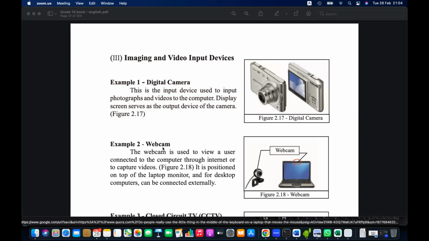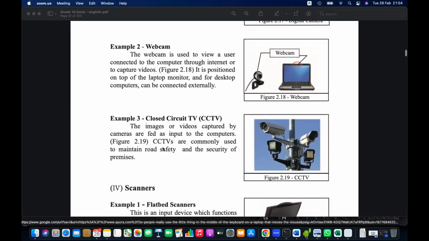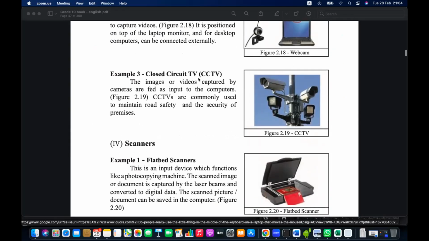Okay. Webcam is input, yes. CCTV is input. CCTV cameras, right? You can't just say CCTV, because the DVR in CCTV has processing, storage, everything. LCD monitor has everything. But closed circuit television cameras, CCTV cameras are inputs.